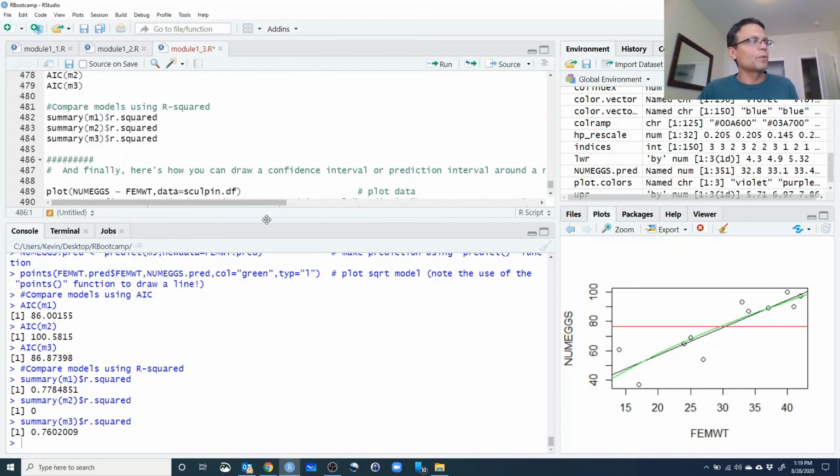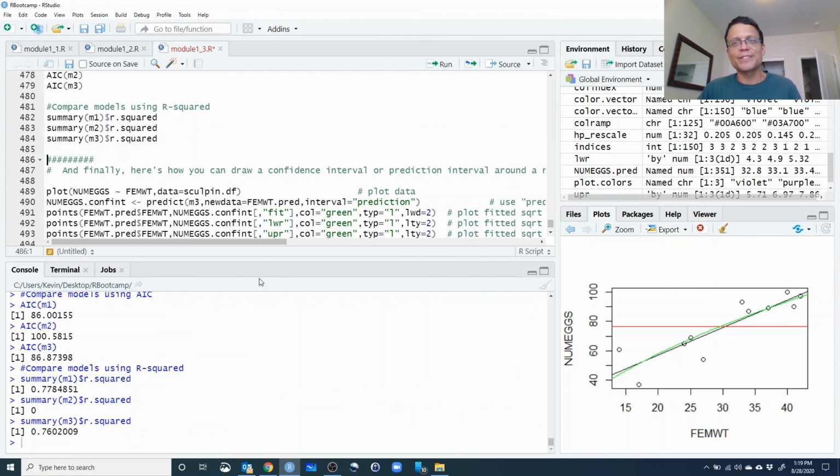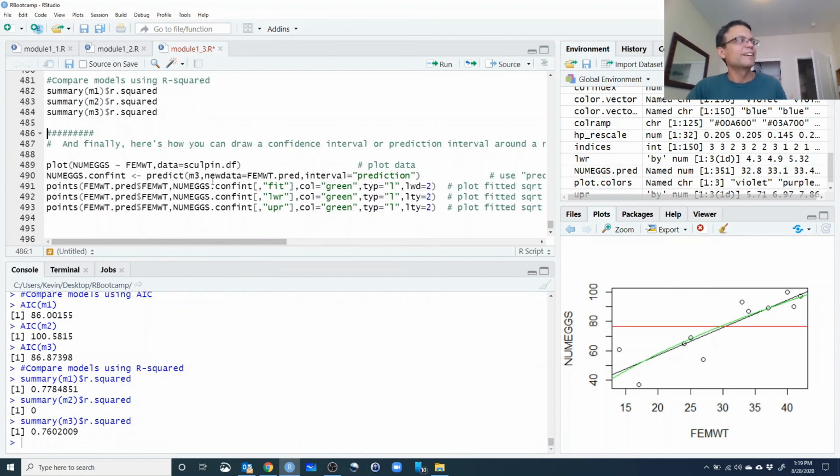Finally, before we end this module and you go on to your challenge problems, let's draw the confidence interval on top of this relationship. And we'll do it with model 3 just to show how to do it with a nonlinear relationship, because that means if you can do it with a nonlinear, you can do it with almost anything. So we're going to again use the predict function to go through a very flexible way of adding confidence intervals to a regression relationship in R.